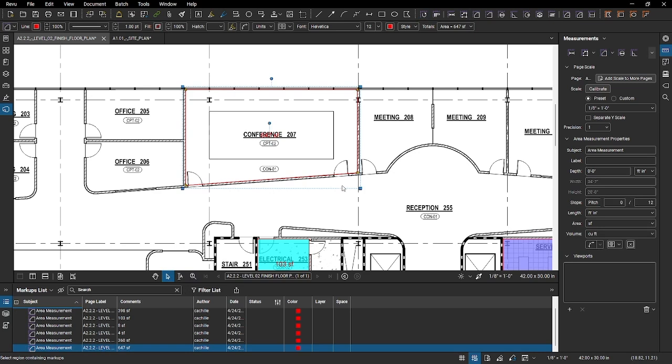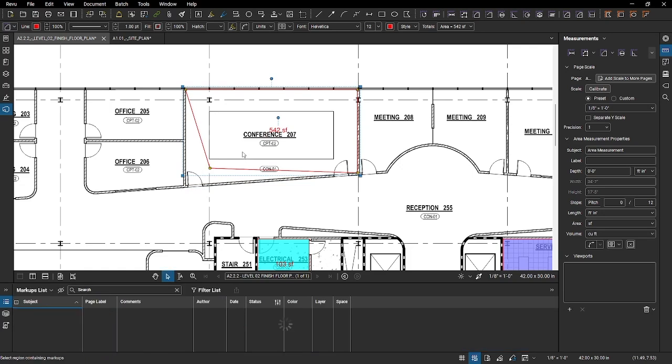When you finish, select the area. Yellow control points appear if any of the points need adjusting to make your measurement more accurate. And just like that, move it. You can see it updates the area measurement in real time.